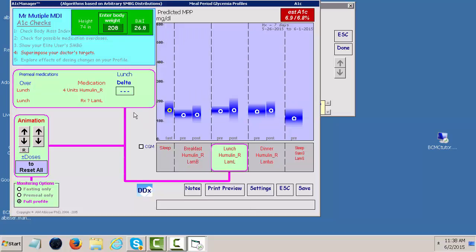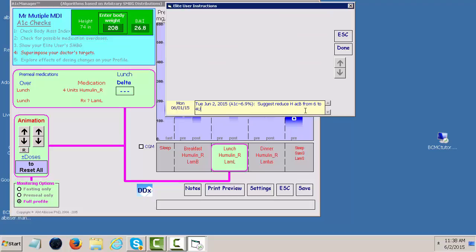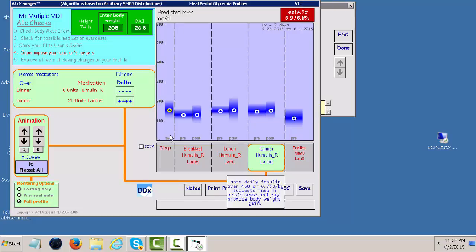At lunchtime, we have 3 minus signs. This is a significant reduction. So significant would be 50% change would be quite significant. So let's say that the suggestion would be to reduce Humulin R before lunch from 4 to 2 units.